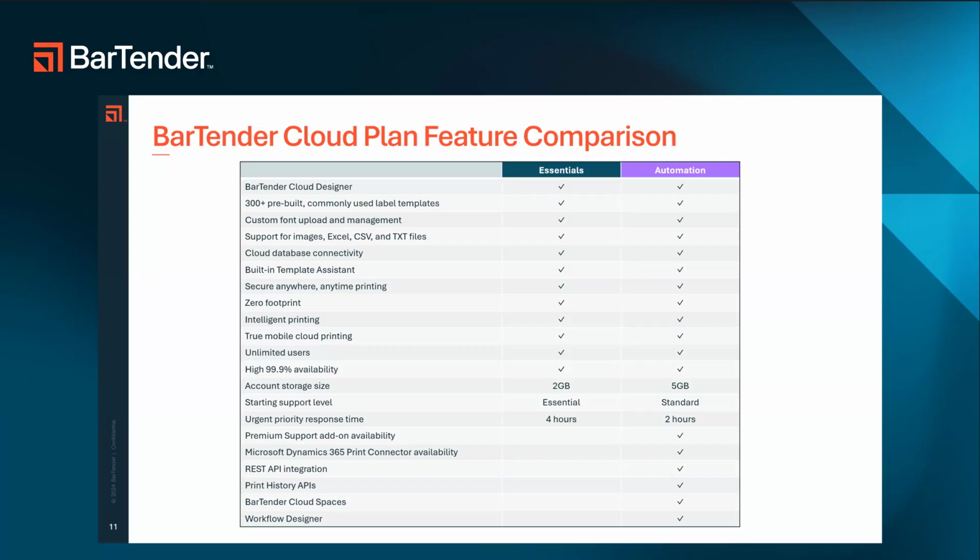Meanwhile, Automation expands on those capabilities to enhance the flexibility of your labeling operations, which can be seen through custom integrations, including the BarTender REST API, to automate your label printing activities. There's also increased version control of your files and documents with the Workflow Designer that's also available in the cloud, enhanced user and team permissions, and dedicated spaces to make sure that your teams are working with only the files that are relevant to what they are doing on a day-to-day basis. There's also increased storage, as you see, and the availability of 24/7, 365 premium support.